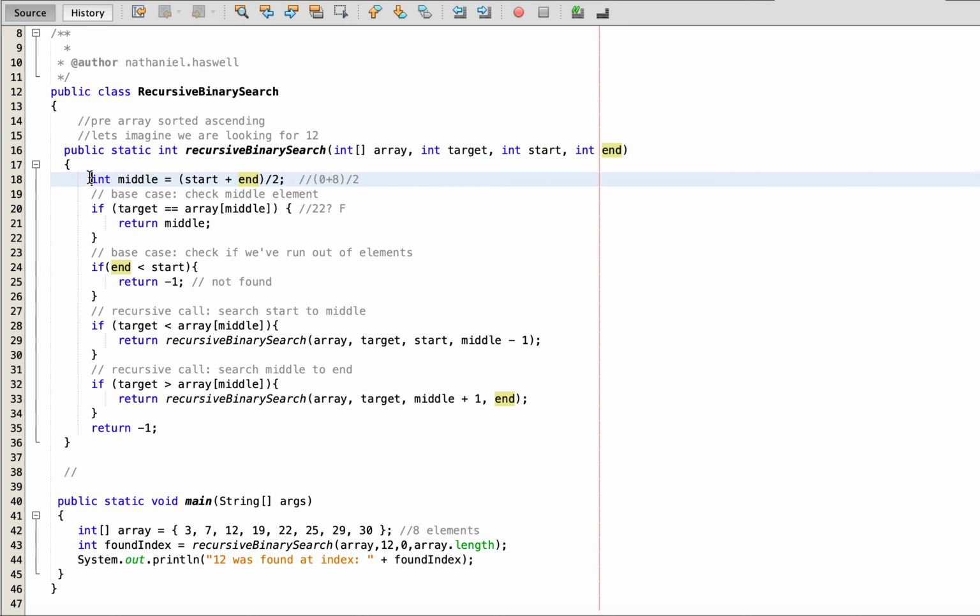Now, on line number 18, we start off with defining the middle point, because if we're dividing our search area each time, we start off by locating our middle point, and then we say, okay, is our element less than or greater than this? If it's less than, then we know that we need to search in the lower half. If it's greater than, then we know we need to search in the upper half. So what happens here? We define our middle position by saying start plus end, which in this case will be 0 plus 8, which is our array length. Then we divide that by 2, which will give us the value 4.